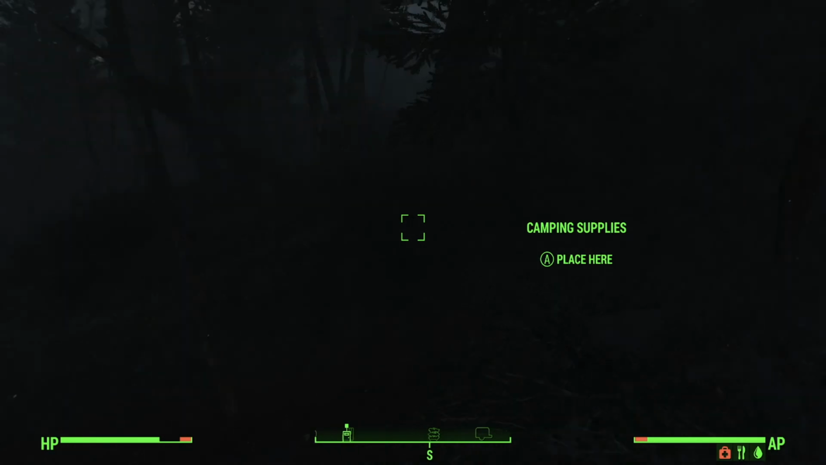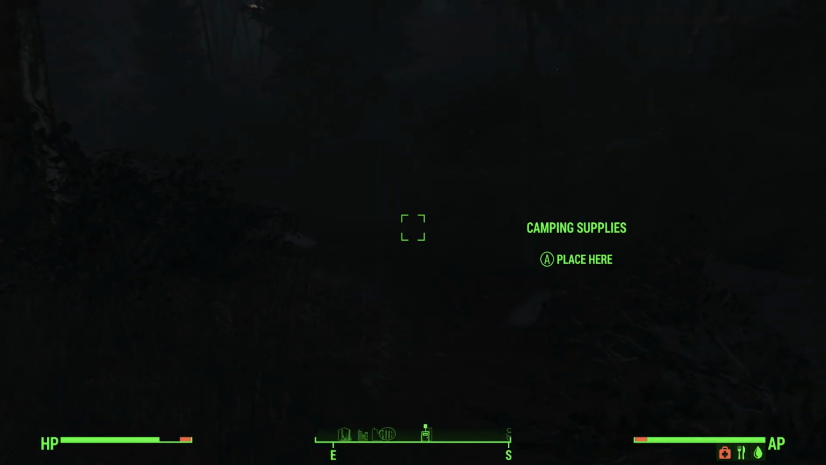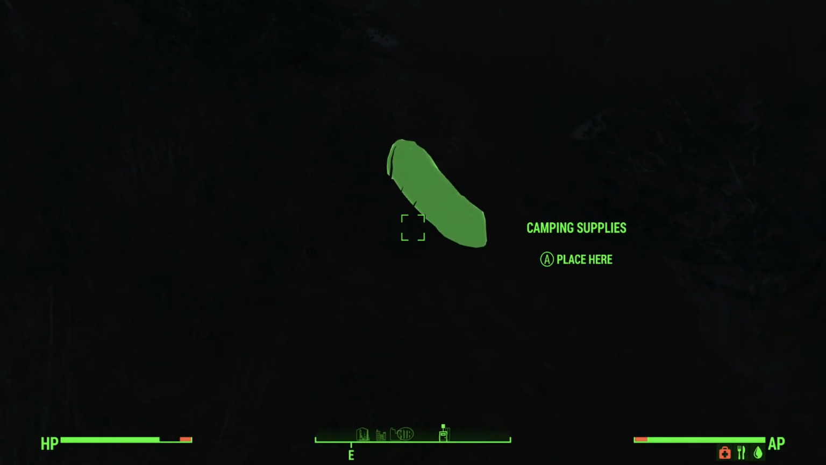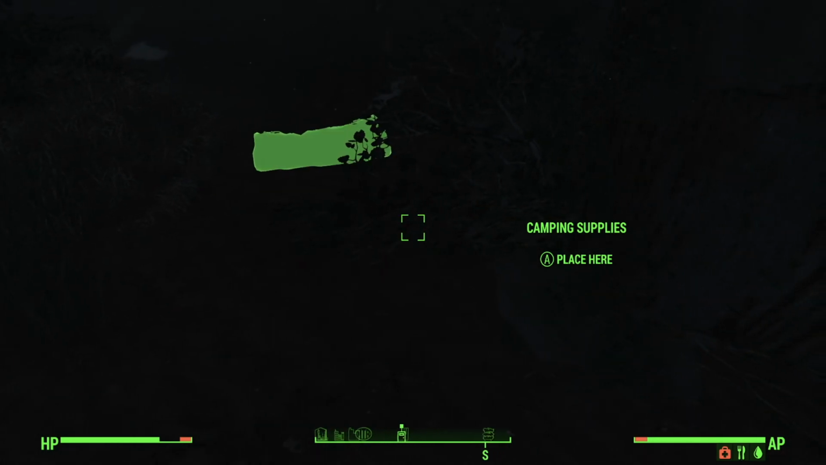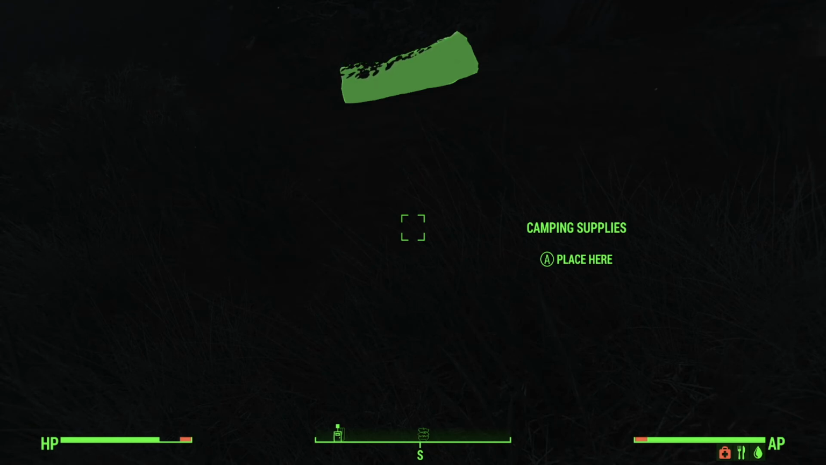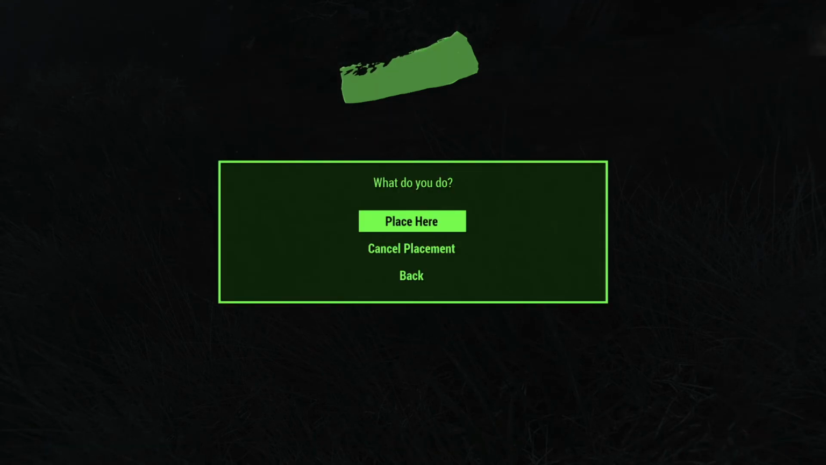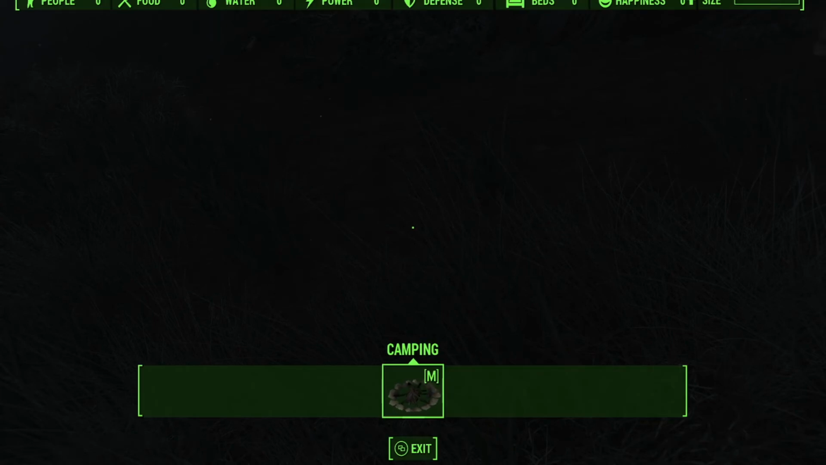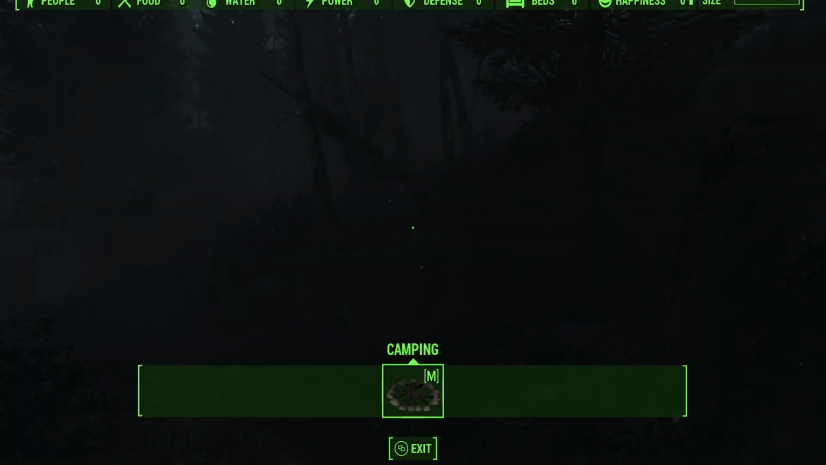This is actually the first time I'm using this mod in my playthrough. So I think there's meant to be, as you can see, a bag that shows up. Duffel bag. I'm going to try to put it in an area like that. Place here. Place here. And then it puts you into workshop mode.